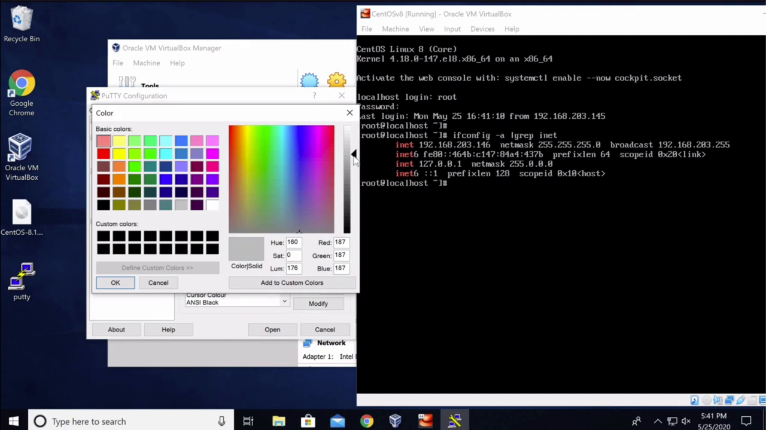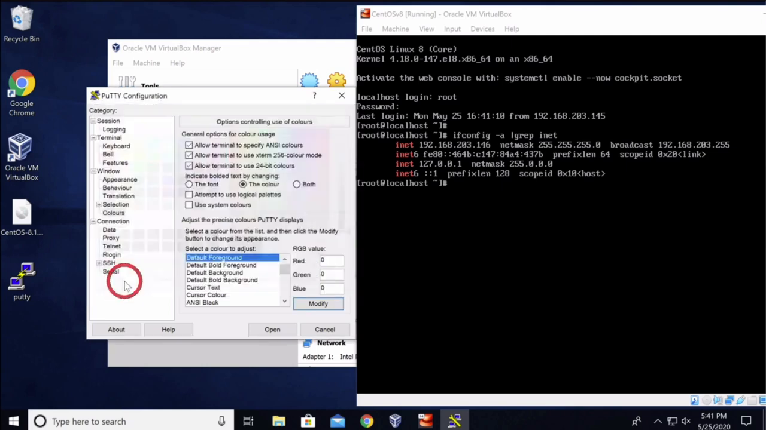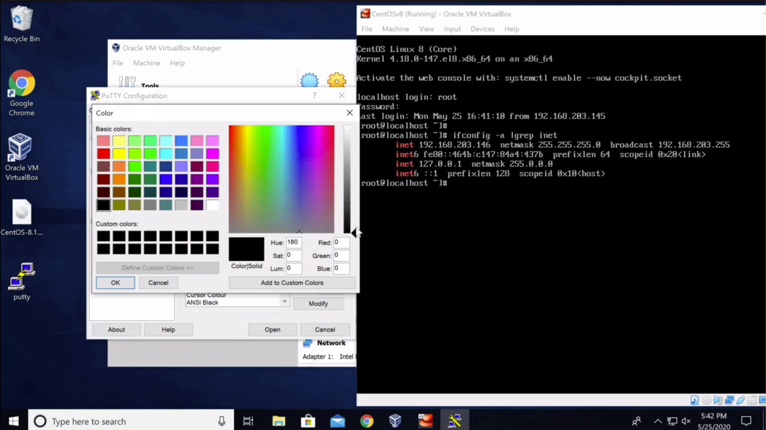Right now, it has selected a little grayish color. We're going to click on this arrow and scroll it all the way down until it's completely black. Now click on OK to save your changes. The next color that we are going to change is the background color. Click on Default Background and click on Modify. For the background color, we're going to move this arrow all the way up to white. Once you're done, click on OK.